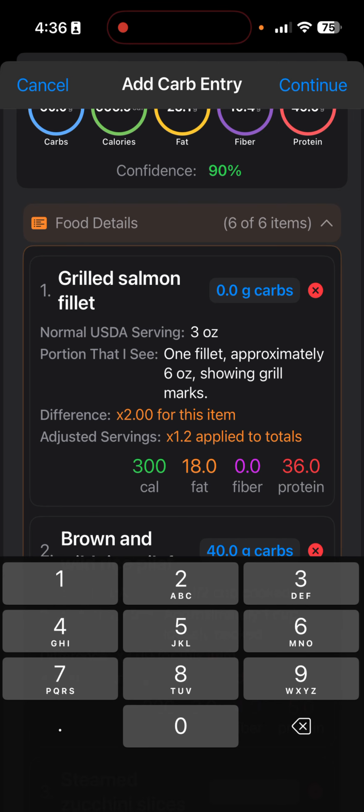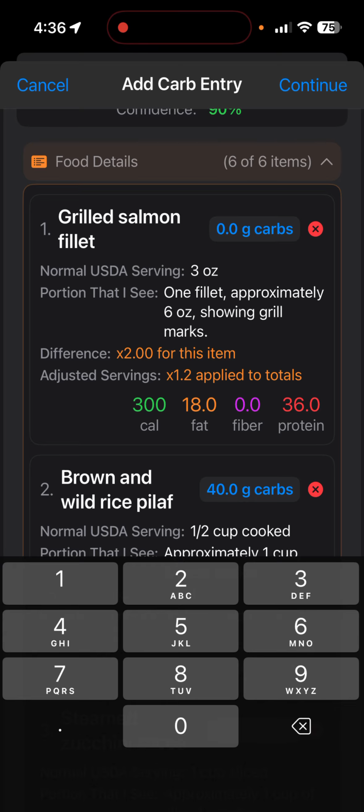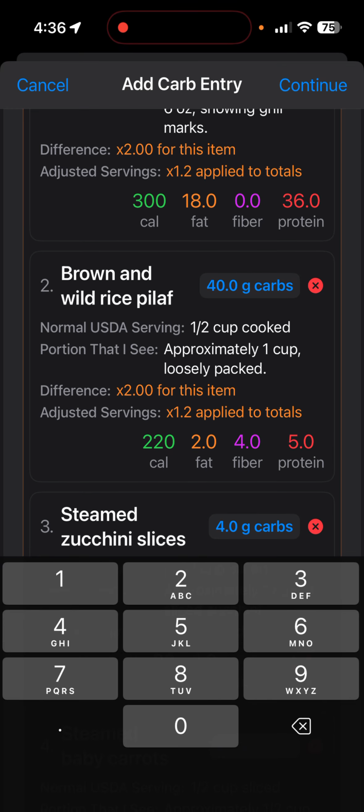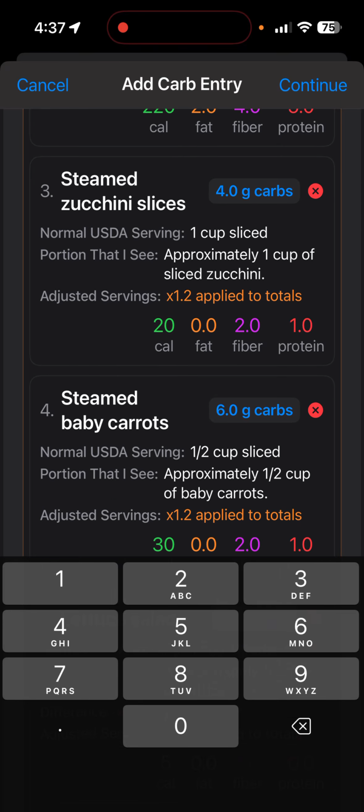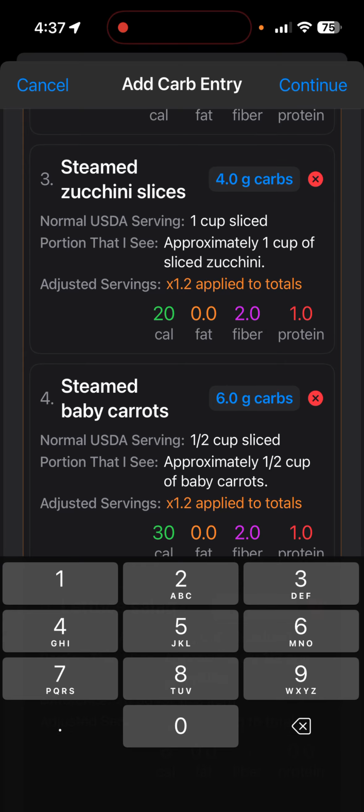And so you can see here, this thing thinks that there's twice the normal portion for salmon. Not a big deal for diabetics because there's no carbs in salmon. But what about brown and wild rice pilaf? It sees that maybe there's 2 times the normal serving size for a typical USDA-based serving size. So it's telling you all of this, and it's giving you the information that you need in order to judge whether or not you're giving yourself the appropriate amount of insulin. So hopefully you don't underdose yourself.